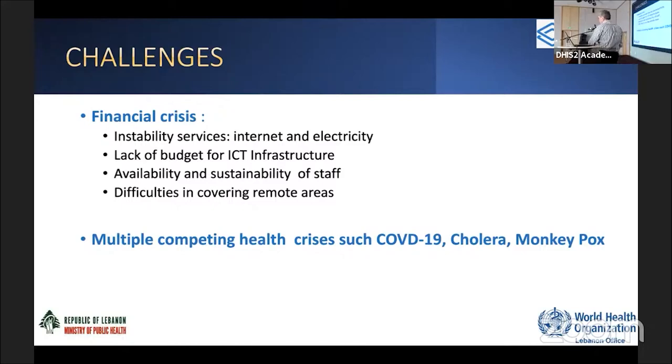So we keep creating new tracker cases for one disease after another. We finish one case and move to another case. And the Ministry of Health has limited staff, especially after the crisis. So we are running out of time capturing the data due to the crisis itself.